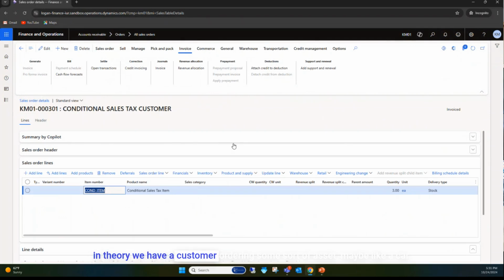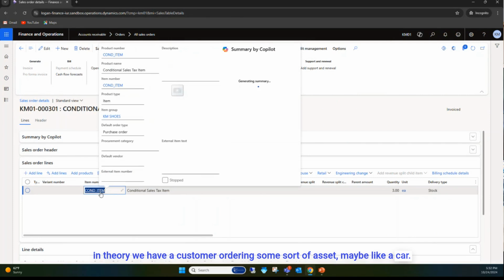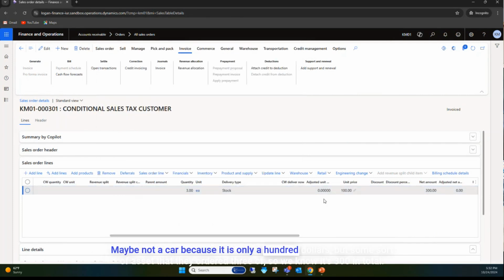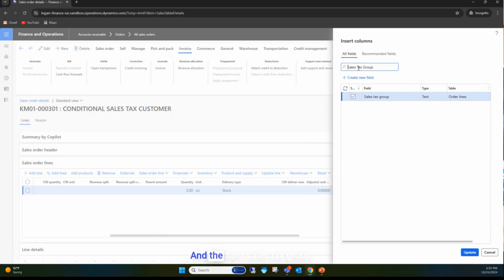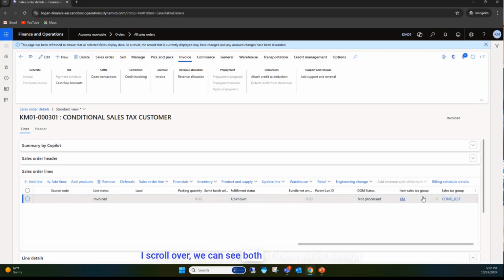In theory, we have a customer ordering some sort of asset, maybe like a car, maybe not a car because it is only $100, but some sort of asset that they ordered 3 of. So we know it's $300 in total. I will insert some columns here. Load. Okay. And I'm going to add the sales tax group. Check that one. And the item sales tax group. I scroll over, we can see both of them pulled through.